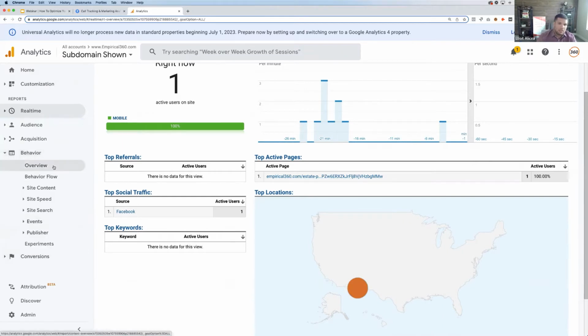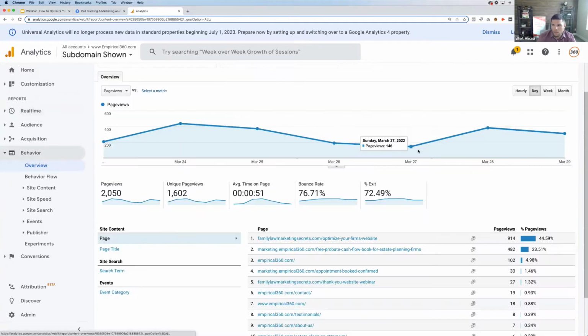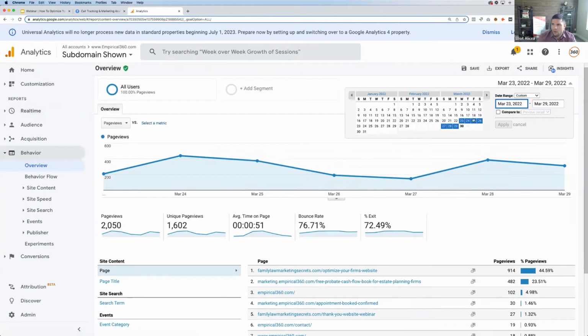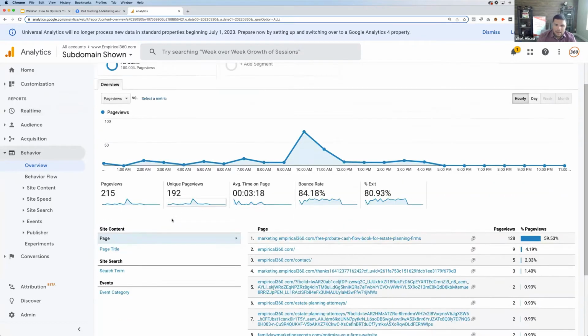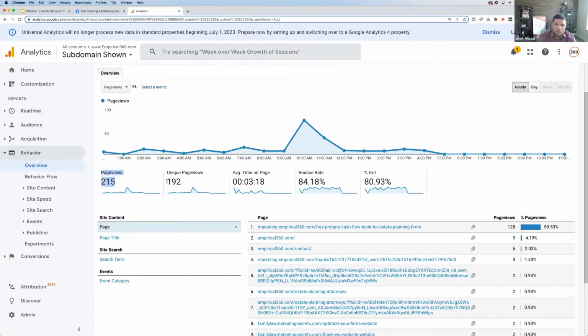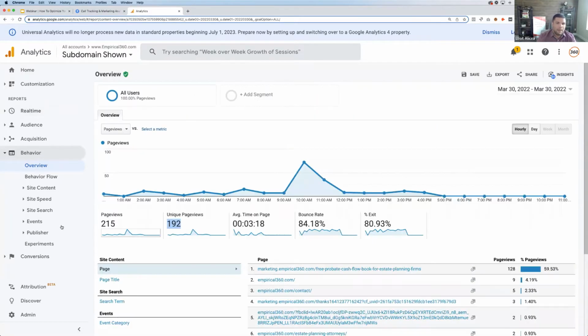I can also see things like my top visited pages. So if I go over here, just today, if I go on to the 30th, I can see that I've had 215 page views, 192 unique page views, and I can see the top pages being visited on my website. And so this is important from a lot of different standpoints. I want to make sure that my top pages are relevant and that they're actually converting. And I also want to make sure that the pages that are getting traffic are pages that I want to get traffic. So if you're doing things like SEO or you're doing things like ads, it's important to know where your traffic is going.